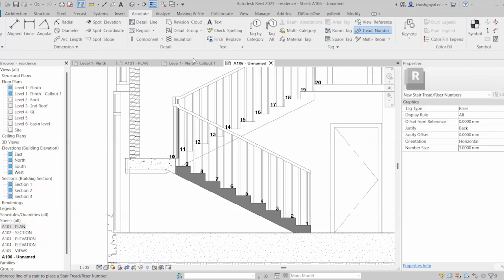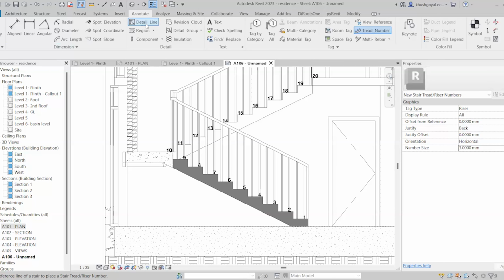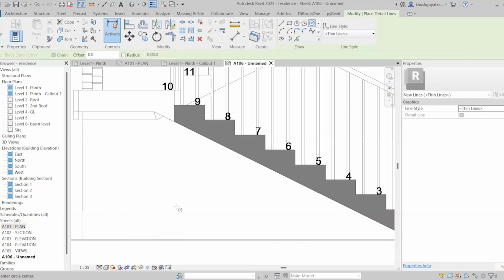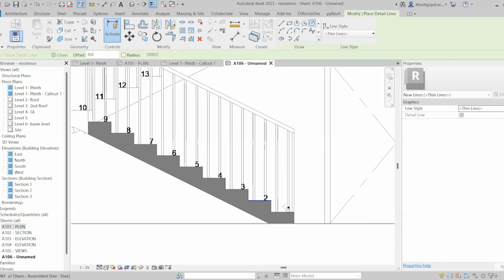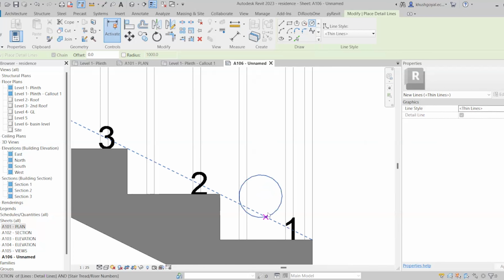So this is a basic example of a detail group which I am giving to you. In that case, I will select the detail line and click on circle, and I am modeling a circle here like this, and I'm giving it a size of 70.